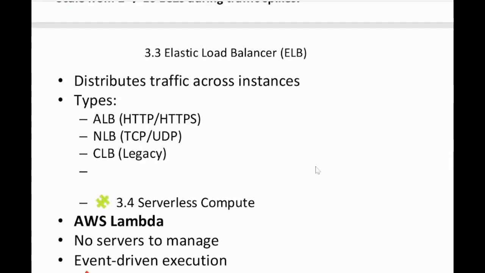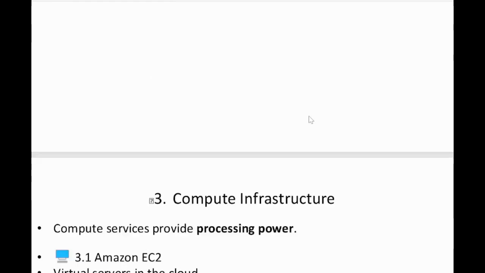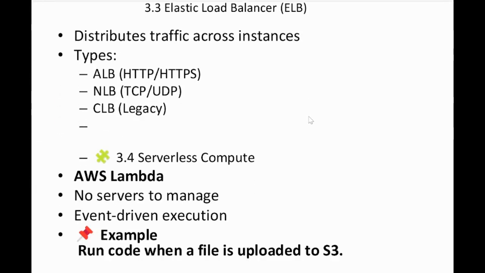What is elastic load balancer? This also comes under the compute infrastructure. Okay. So elastic load balancer distributes traffic across instances. Types you can see: ALB, NLB, CLB. ALB is used for HTTP and HTTPS. NLB is used for TCP or UDP, and CLB is for legacy. So simply you have to keep in mind, it distributes the traffic across instances. This is the elastic load balancer.